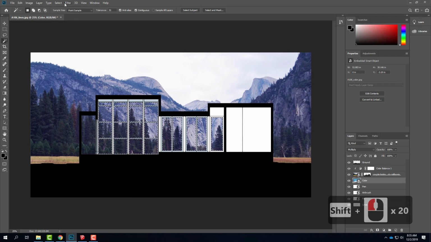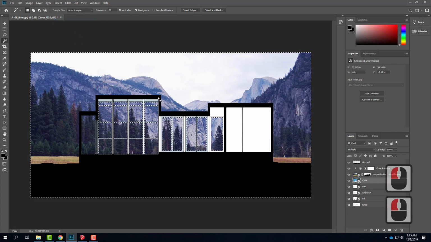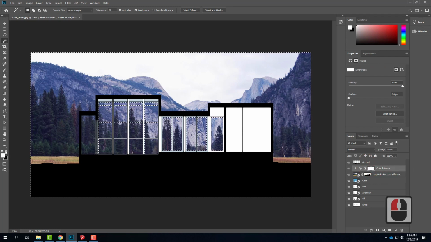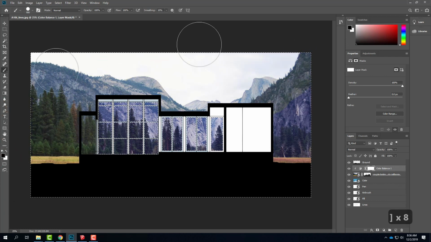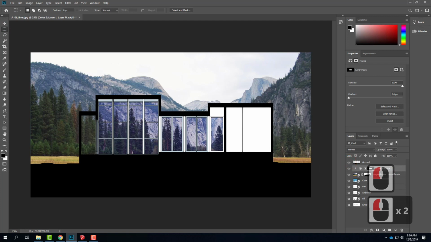I'm then going to go up to Select and then Inverse. So I get everything but the windows. And then I'll go to my color balance mask right here. And I'm going to paint in black. So I'll flip my colors. I'm going to go to the paintbrush. We can paint everything like that. Color on. And the windows themselves have been tinted a slightly different color. Might be a little hard for you guys to see on the screen.